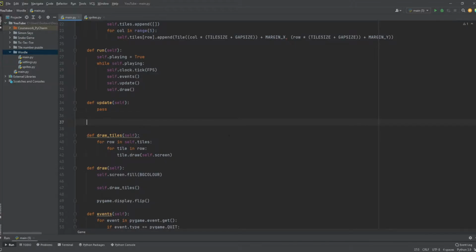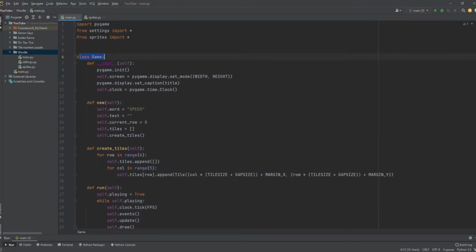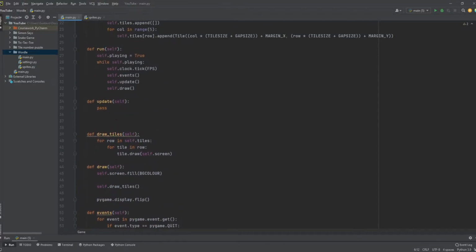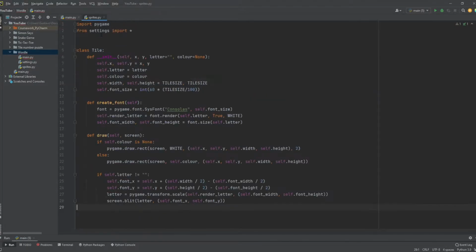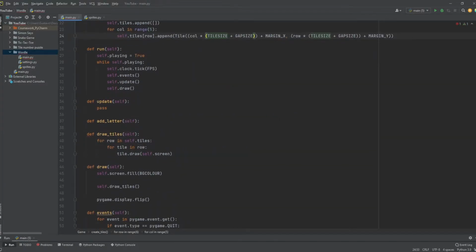So I'm on the main file on the game class, yeah? So after the update function, we're going to define a function there to add a letter to the tile here, okay? So every time we type in a letter on our keyboards, then we're gonna pick the corresponding tile that we're typing in, and we're going to add that letter to that specific tile, okay?